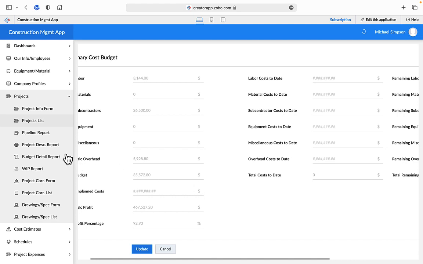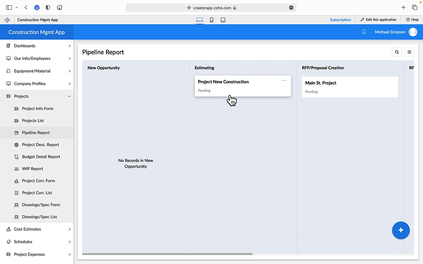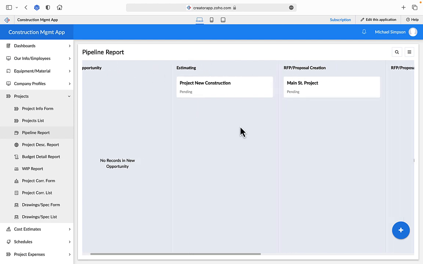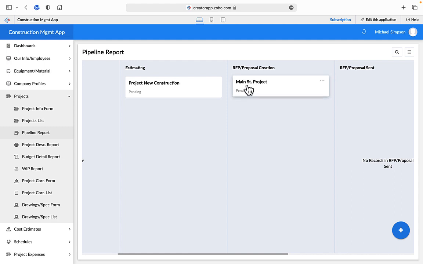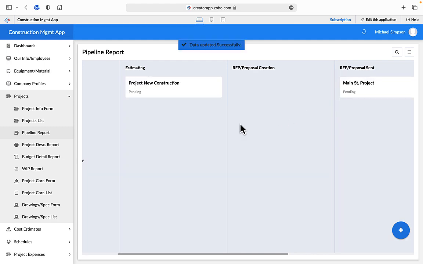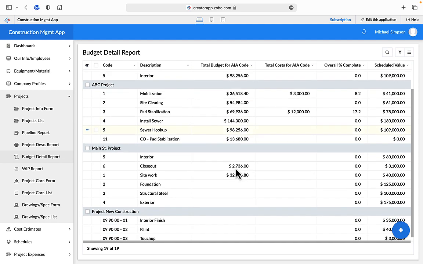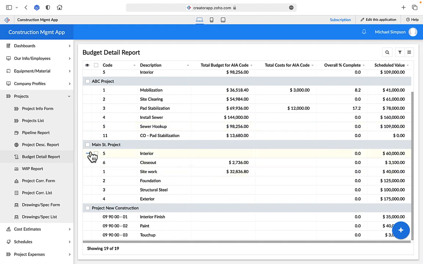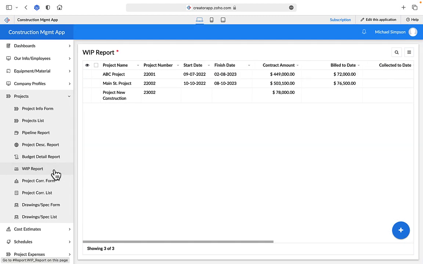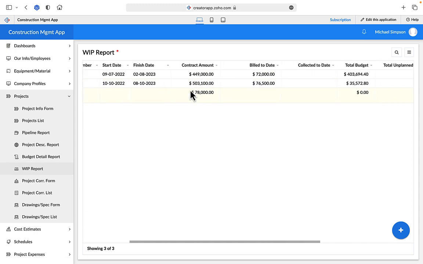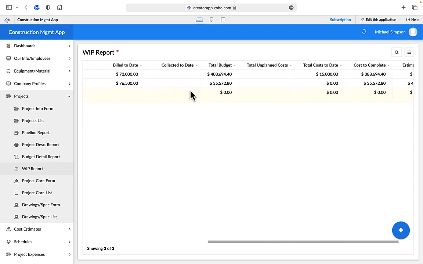Reports in the project section include pipeline, which shows the status of all pending projects. You can of course customize the status headings to fit your company's business development vocabulary. You can easily move the project from one status to another by dragging the box. Next, budget details summarize the scheduled values for each cost code by project. And then, up-to-date WIP, showing the financial status of all active projects, maybe the most important report.